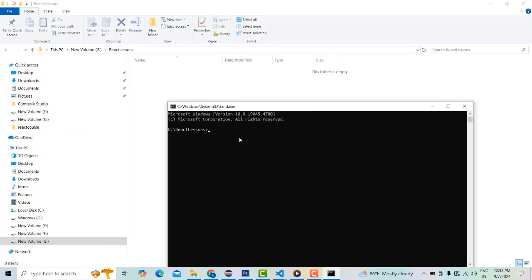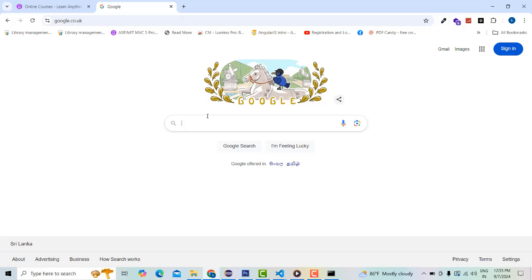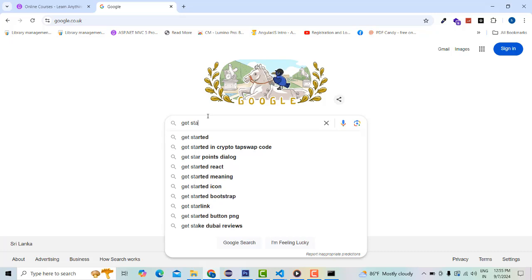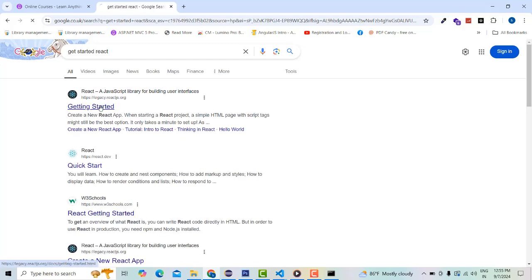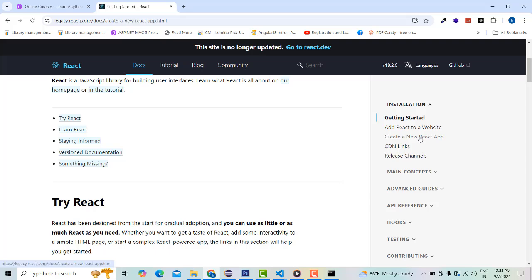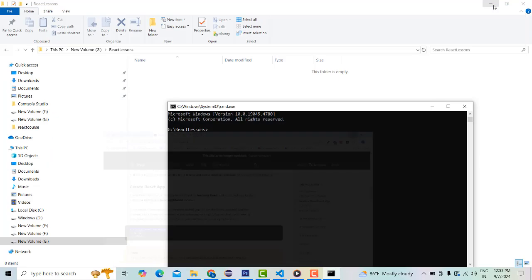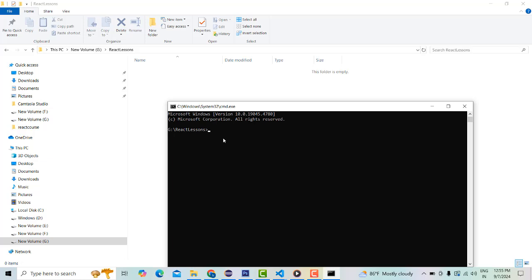Earlier we installed React by going to the official website and typing get started React. This way also we could install React, but it's no problem. Here there's a create a new React app. This is also possible, but it takes too much time to install create React app. Avoid this situation. We simply install the React app using the command npm init vite.